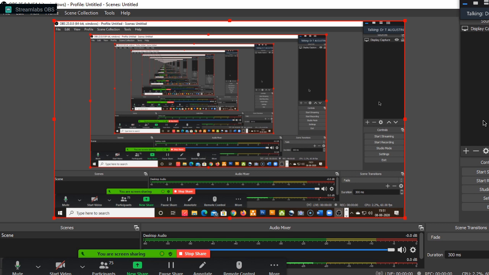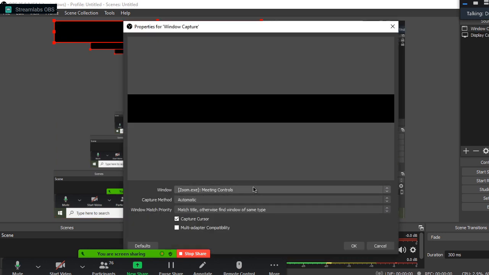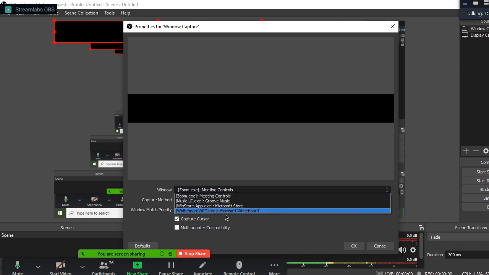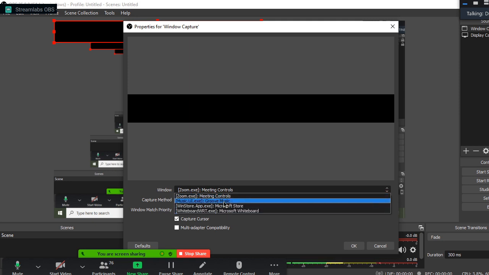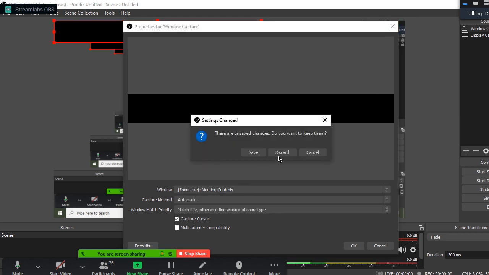And if you want to capture any specific window, for example, if you want to capture a PowerPoint window, then you have to click this, go to window capture. Say if you want to add, create new, okay, create new. It will ask you which window you want to use. See, all these windows are open right now, so it is asking which window I want to use. So what I will do, I will discard this for now.